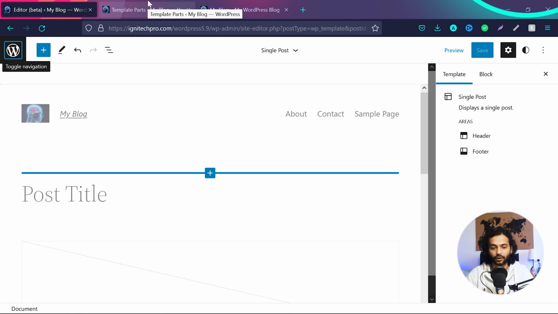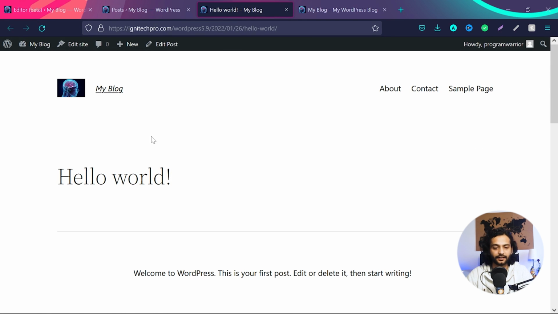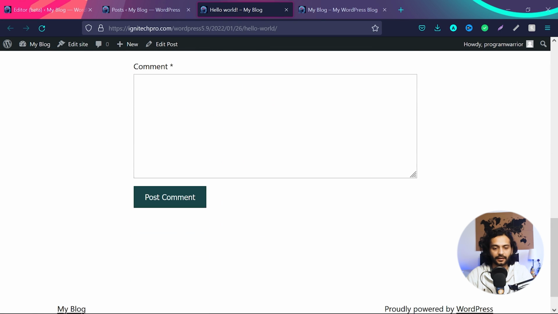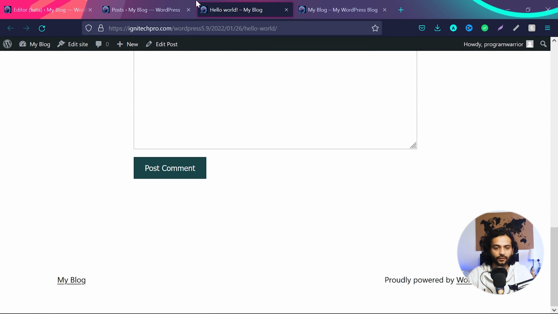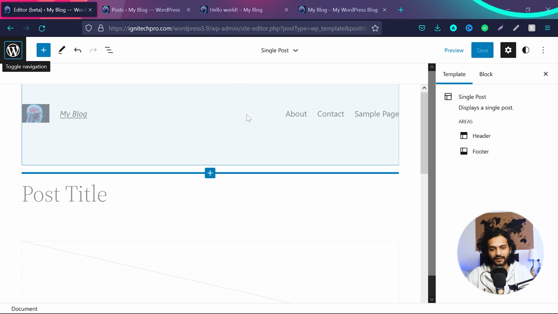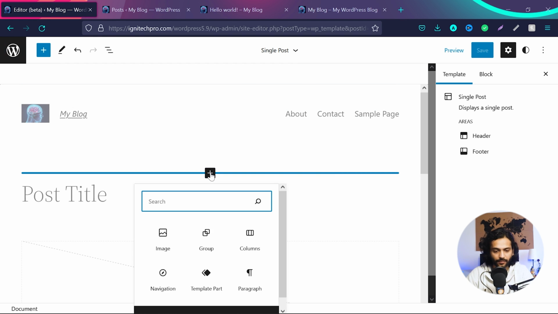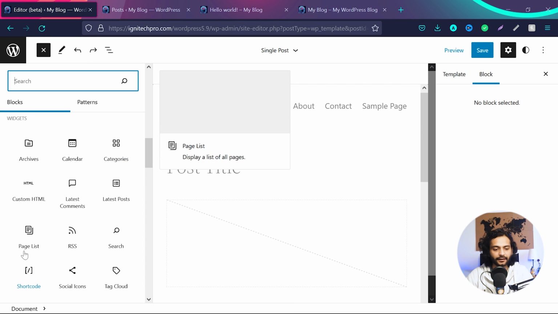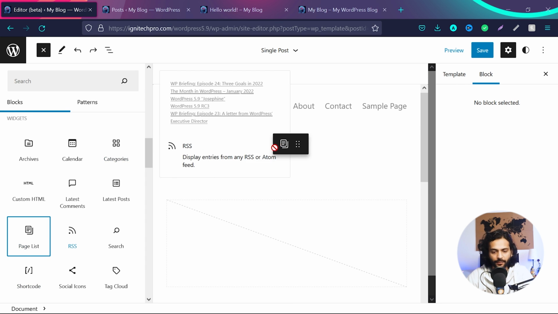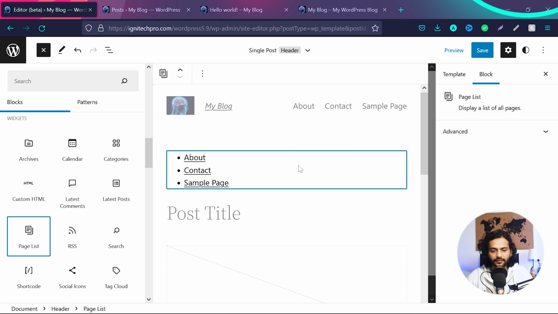Let me open a post on my website. You can see we have a light header here, the post content, comments, and then in the end we have the footer. Let's go back. This is our single post template. If I want to add something here, I just click on the plus block, or you can use it from here. For example, I take the page list, drag it and drop it here just under the header section, and you can see now I can see all my pages on the post template.